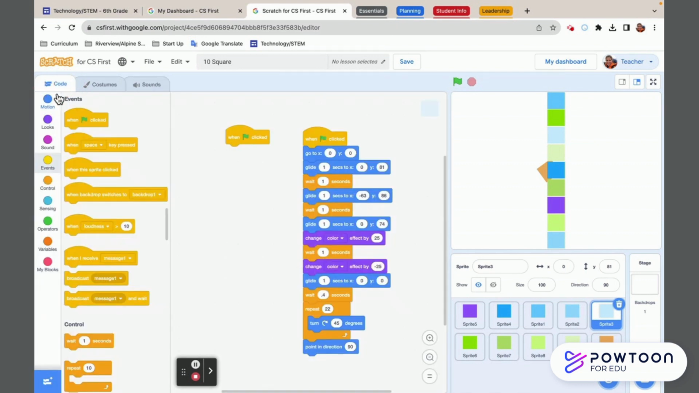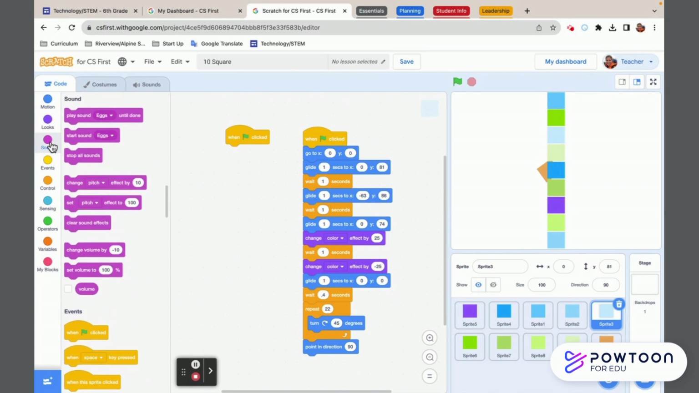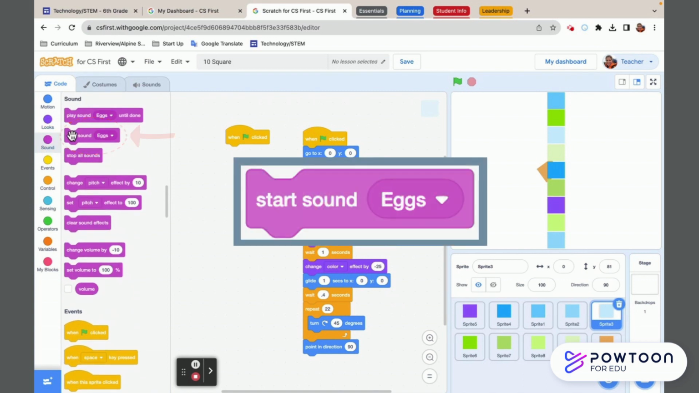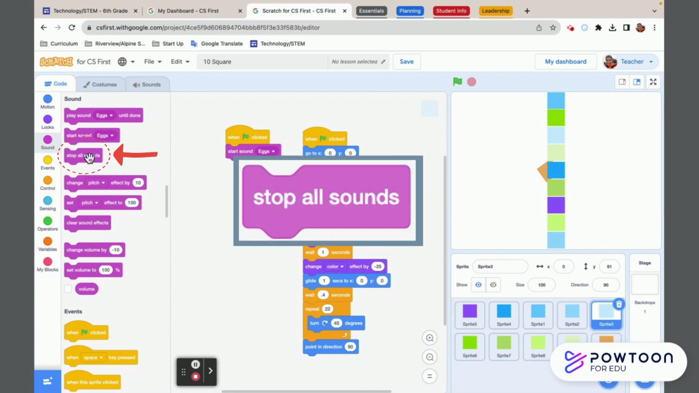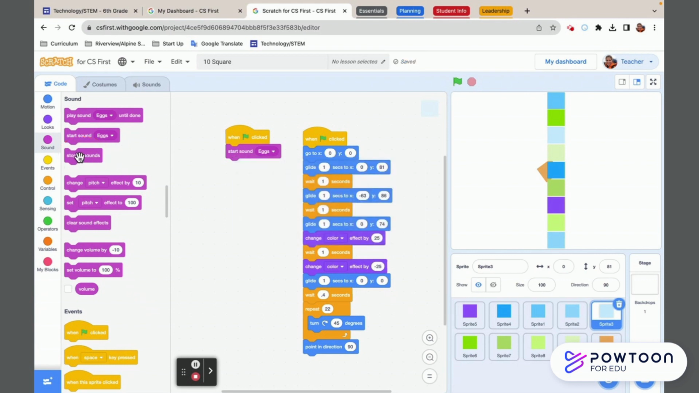And so now I need to go to my sound blocks. It's the third one down, these fuchsia ones. And I'm going to grab out a start sound eggs. I'm going to put that in my parallel code. And now I also need to grab out a stop all sounds. Since it is a loop, it will just keep going and going and going, and my project will never end, and I don't want that. So I'm going to grab out a stop all sounds. It's the third block down.